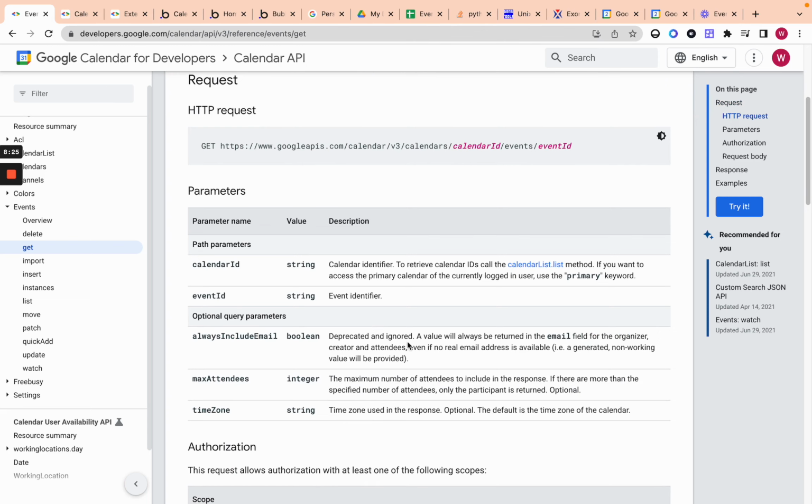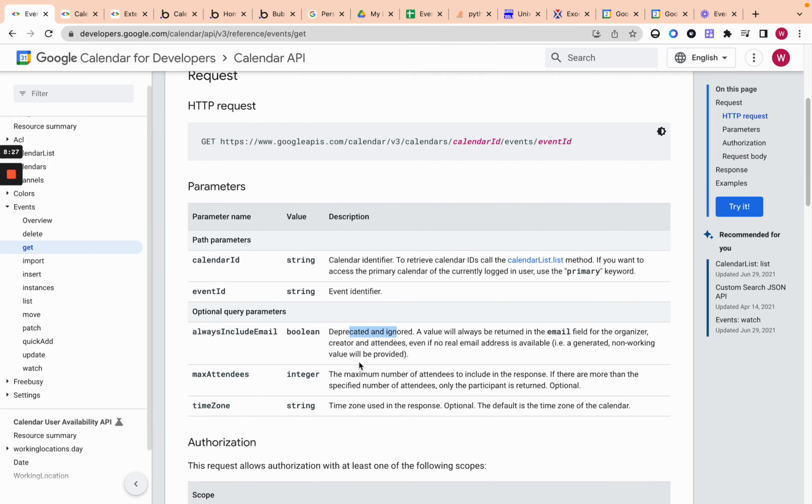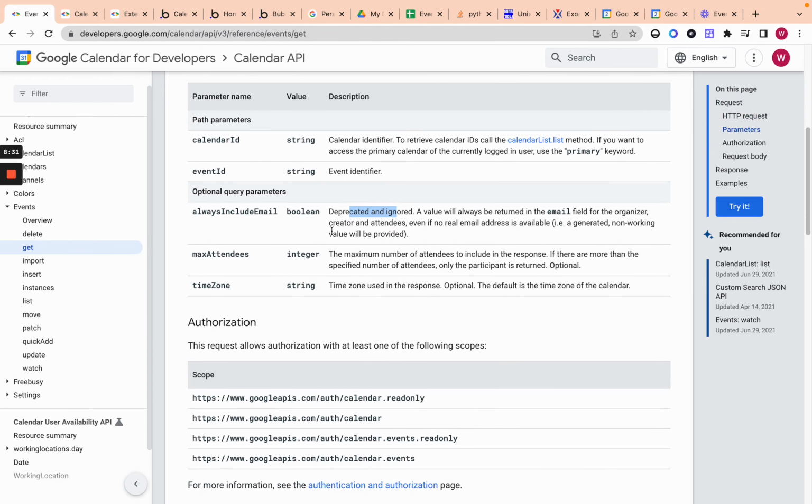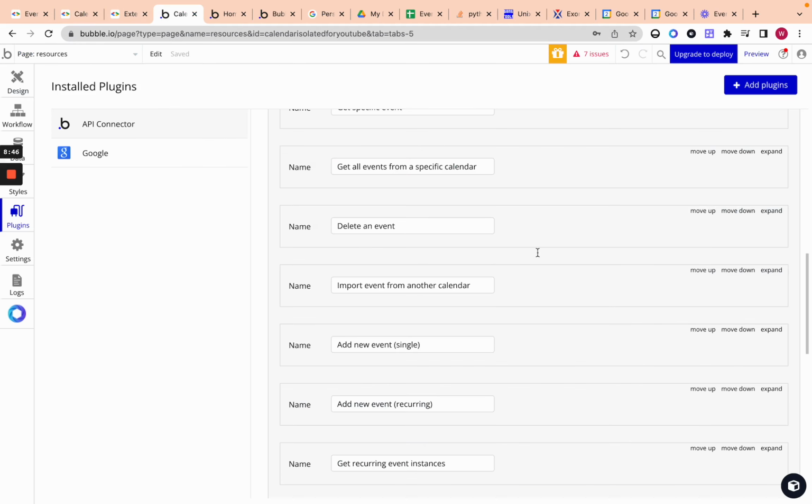And then always include email. This is deprecated and ignored. Okay, I love their tone here. And then max attendees, so how many attendees, and the time zone. And okay, cool, this is optional. Pretty simple call. Let's go back.